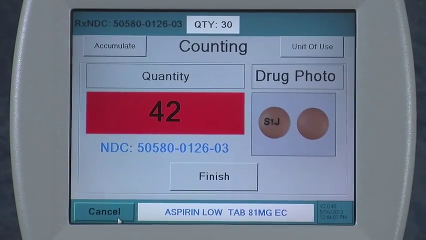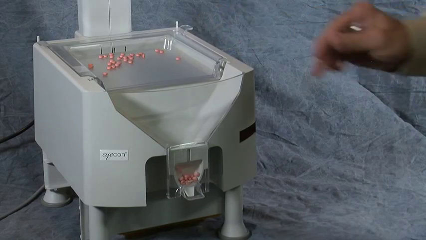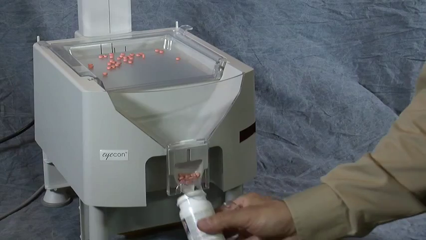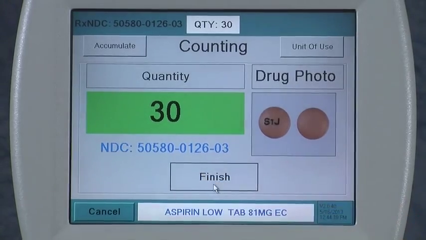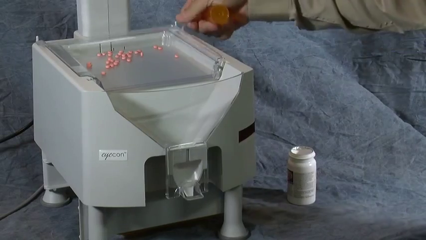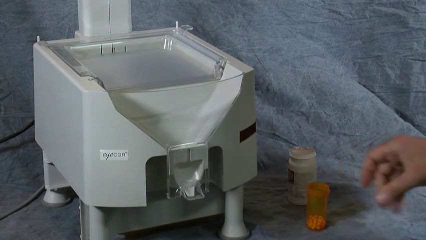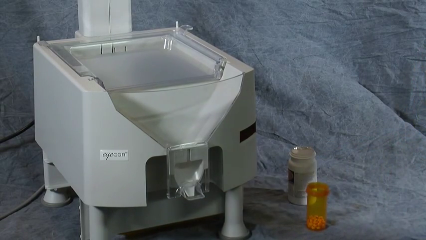We've got 42 pills, scrape off some excess. We're down to 33. I scrape off the last 3, we get to the right quantity. Put the excess back in the stock bottle, press finish, record the transaction, put those pills in the patient vial, lift the tray by the back. Done. That quick. Dispense the right quantity, the right drug to the right patient.